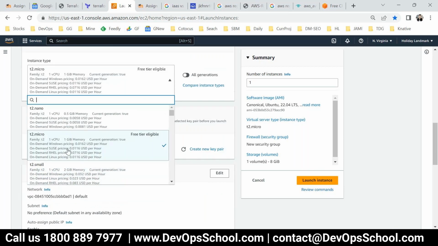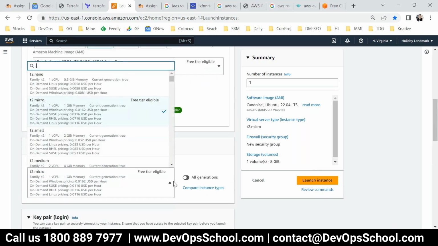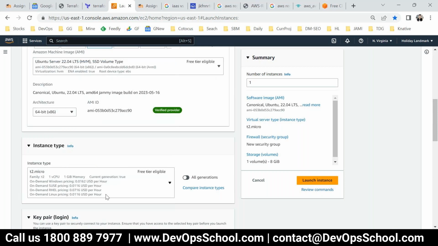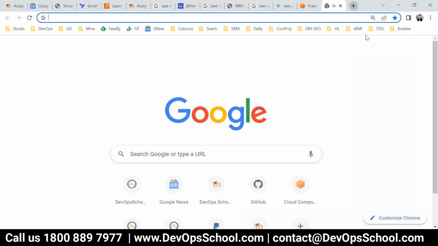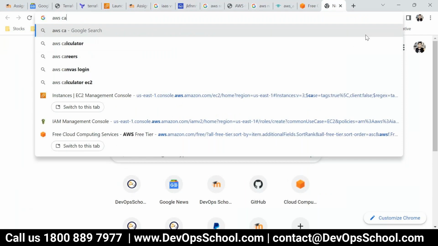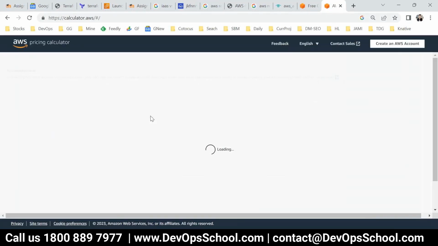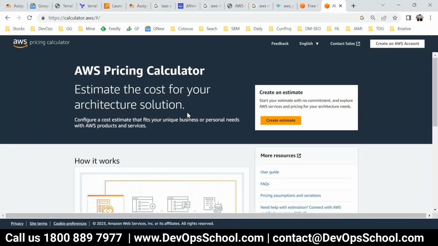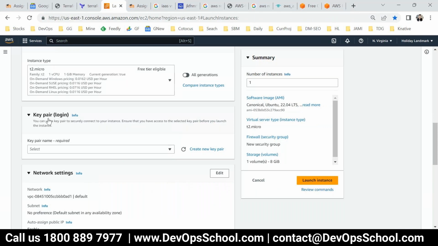So let's say I'll go for T2 micro, one CPU, one GB RAM. And the cost also, you can see here. You have the per hour cost actually. By the way, there is one AWS calculator. Let me show you. Here also, you can work on it and find out your cost. This website. Okay, so now next one is key pair.